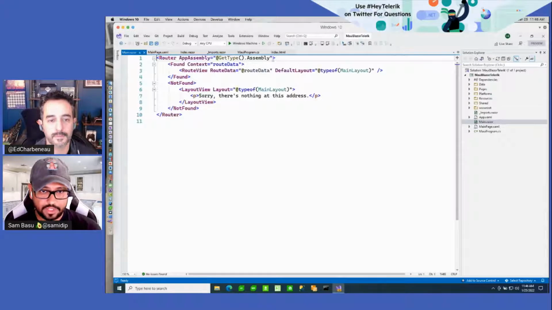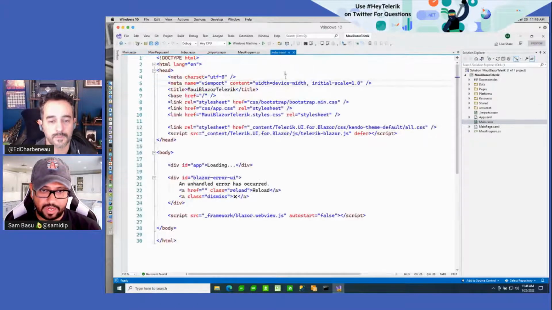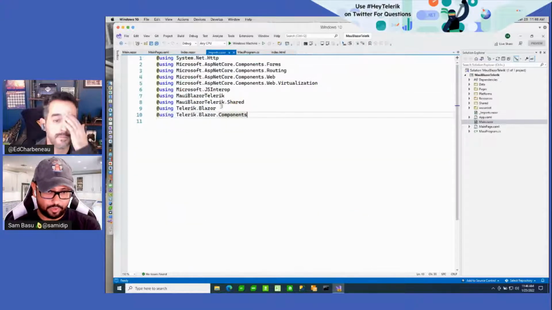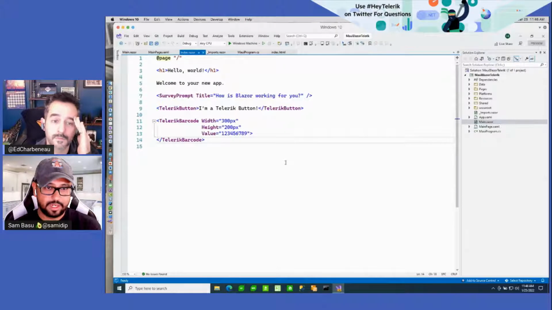So I have all of this in place. And the only thing I thought I would add is in my index HTML, I got the style sheet, right? So the Kendo theme style sheet and the Telerik Blazor. So I think that's all I need. And I have the imports thing in here. And then I can start writing Blazor stuff. So this is obviously a Blazor page, but right here I can do like a Telerik button. I can do a barcode and stuff like that.